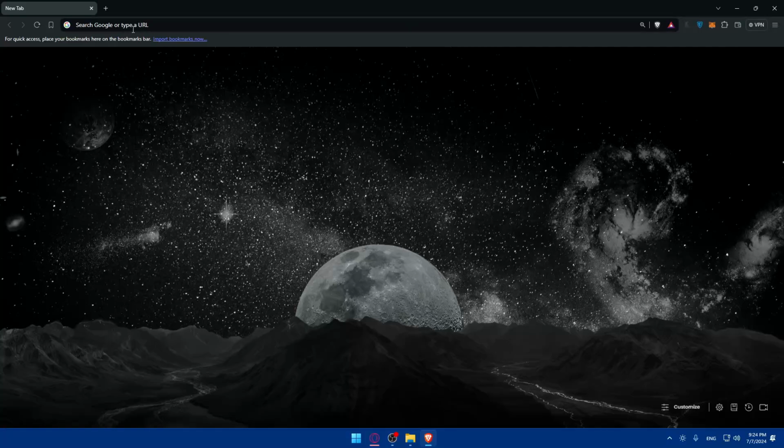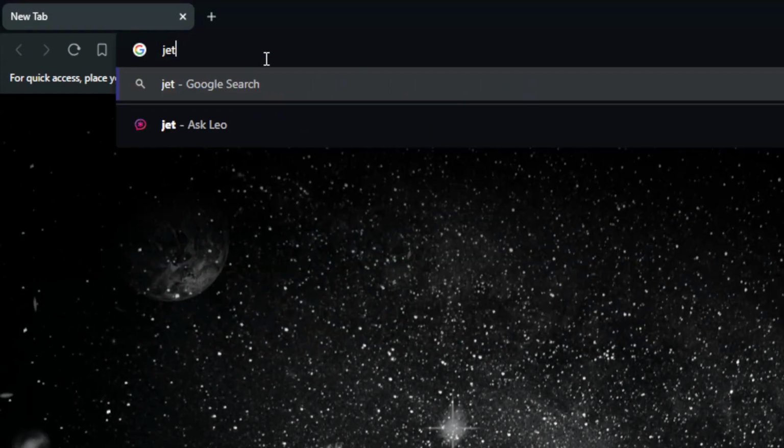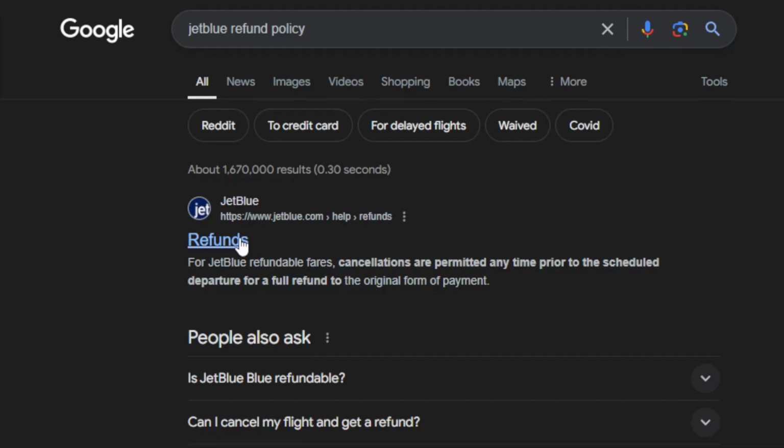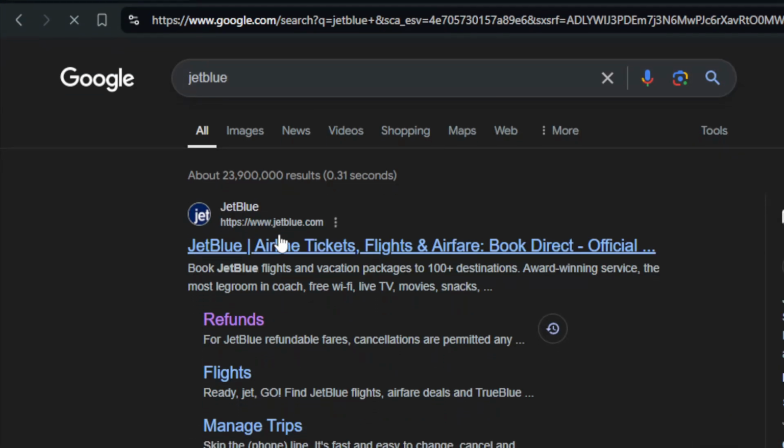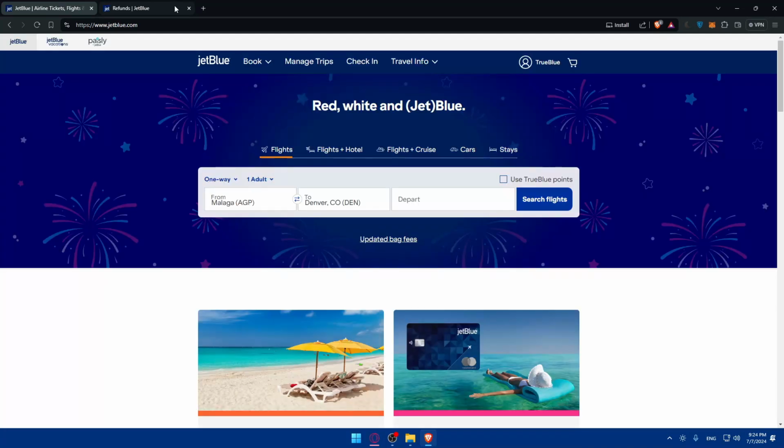Once you open your browser, go to the URL section and type JetBlue refund policy, hit the enter button, and make sure to click on the first link. After that, just delete that to go to their home screen website.